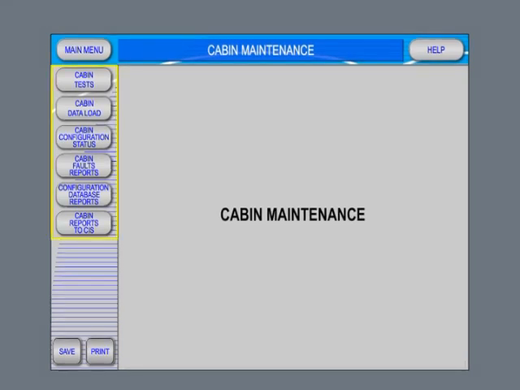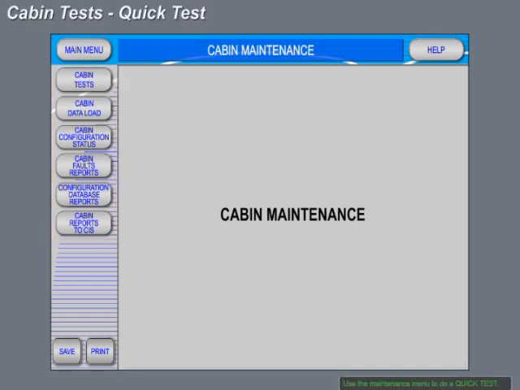The left side selections let you do usual maintenance functions such as fault reporting, software configuration checks, fault checks, component software updates, and cabin services system tests. Other menus show for some selections. Use the Cabin Maintenance menu to do a quick test of the Cabin Services System, CSS.